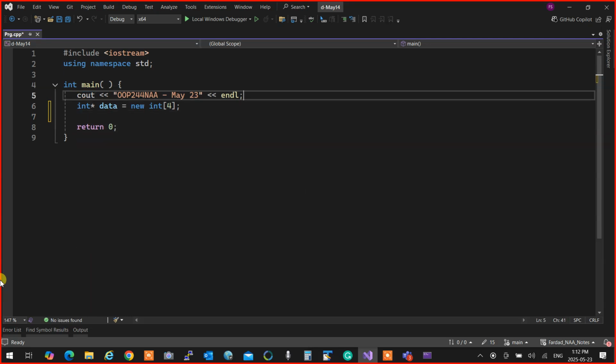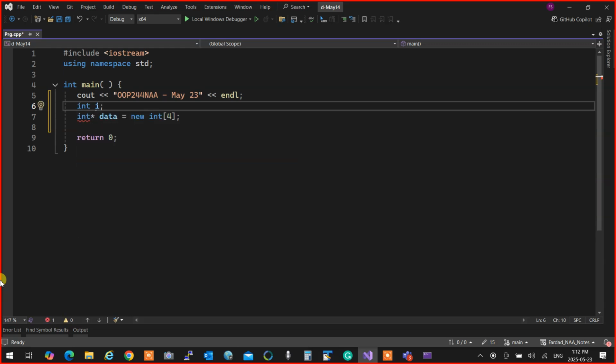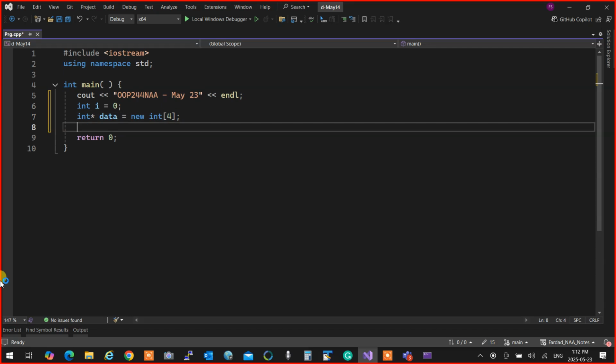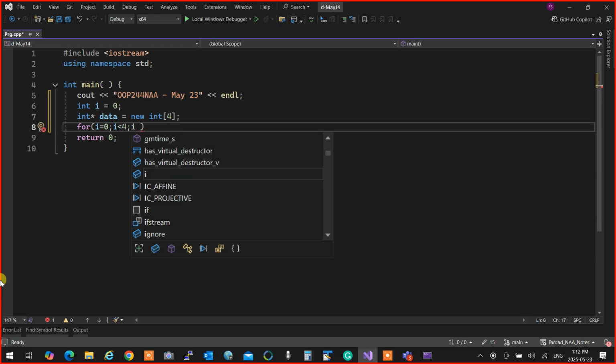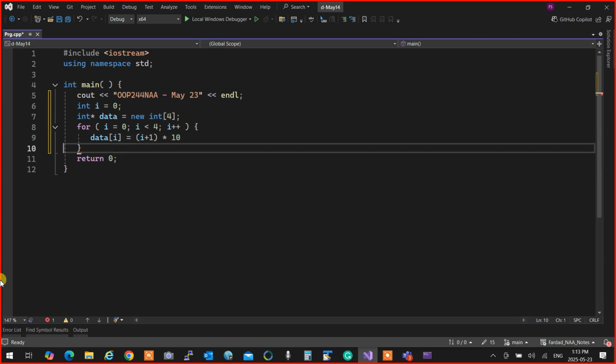Let's have an integer i over here just for the stuff we're going to use. So I'm going to say for i set to 0, i less than 4, and i plus plus. And I'm going to say data[i] is set to (i plus 1) multiplied by, say, 10. So I'm just putting some values in there, okay?